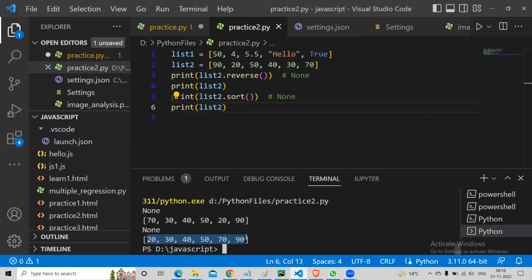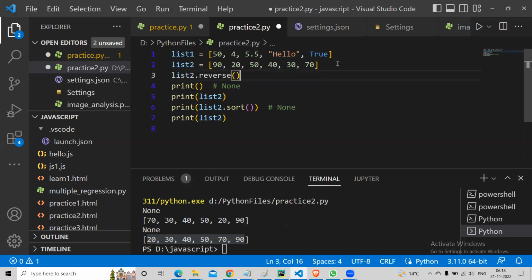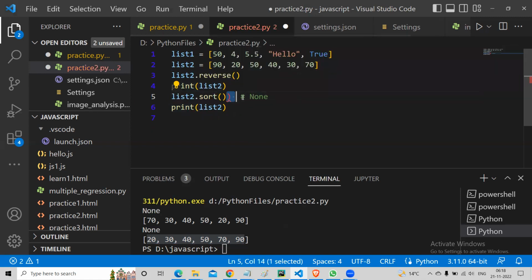So instead of doing print, you can directly say list2 dot reverse, and then if you print list2, it is reversed. You can directly say list2 dot sort, and you can print list2.